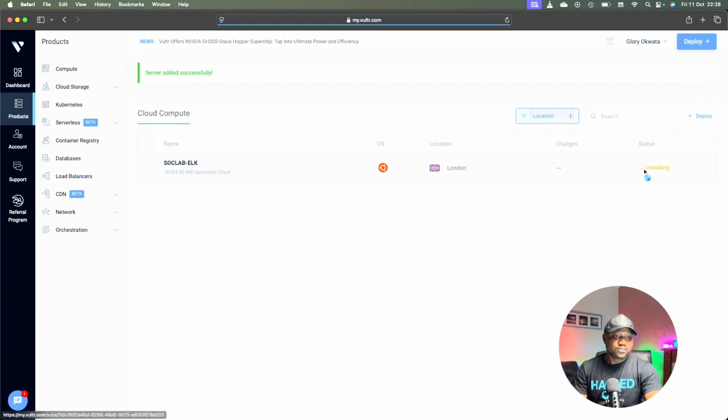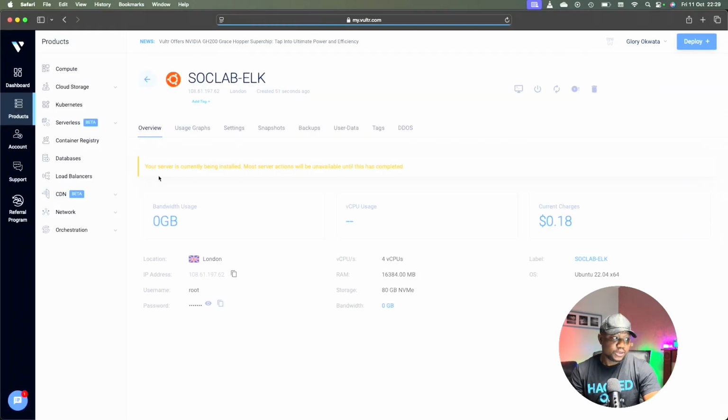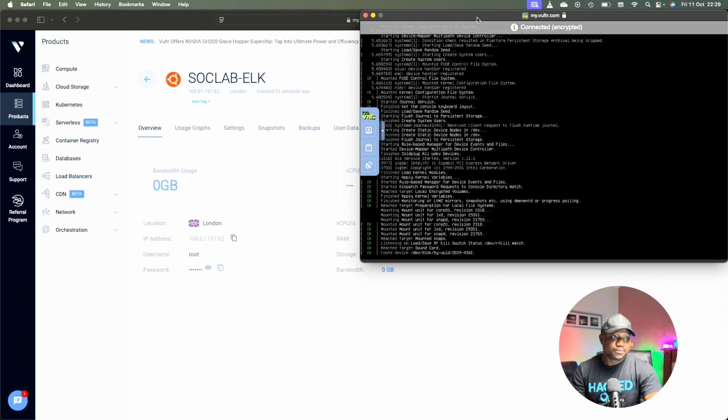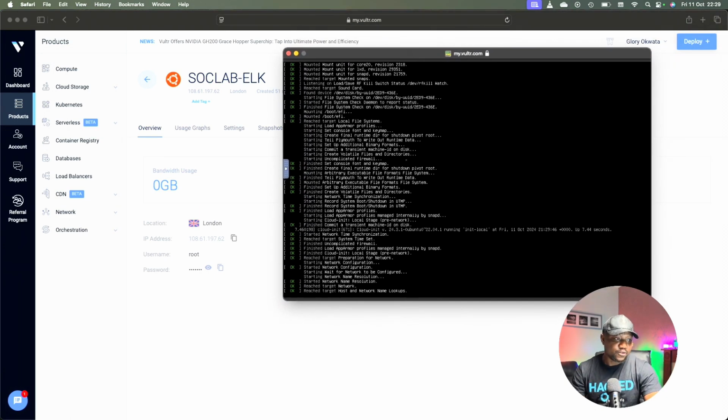While this is installing and running, just grab a cup of coffee, relax, and wait. Now that it's finished installing, we can simply click that and open up the server. It says the server is currently being installed, and most server actions will be unavailable until this has been completed. Right now that it's completed, we can enter the view console and see what we have there. It's currently connected to the server. This is the Linux server being spawned on the cloud.